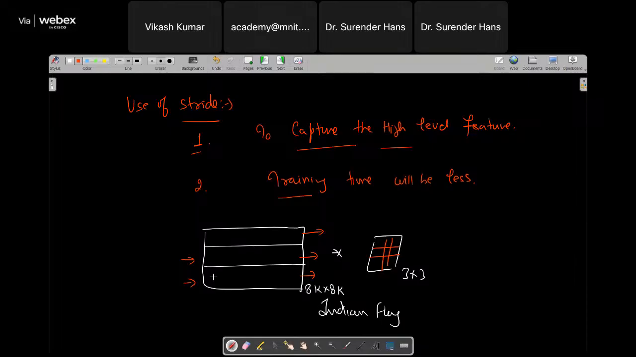I hope this is clear to all of you, this stride and this padding. This stride and padding come under the convolution layer.